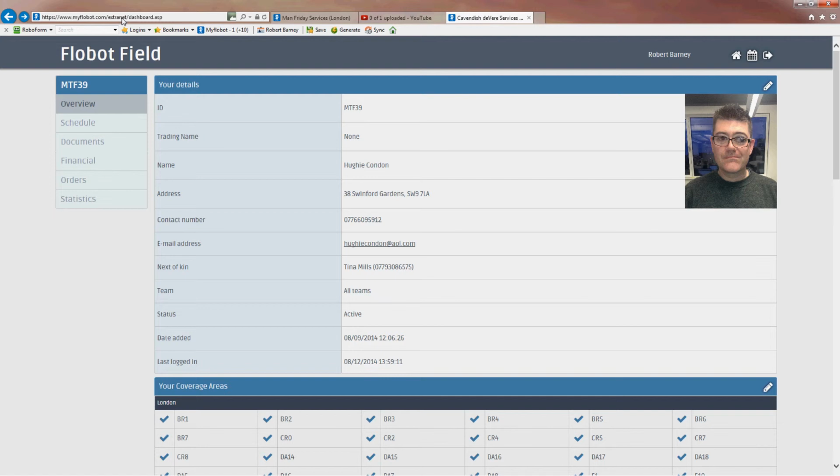So if you're just looking for your engineer to be able to see their schedule, to update quotes, etc., it may just be that the web app is the right thing for you and your engineer. It means you don't have to go to the expense of purchasing the app. So we'll just go through it very briefly.